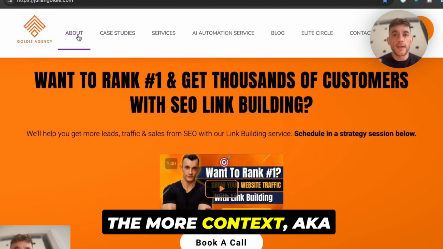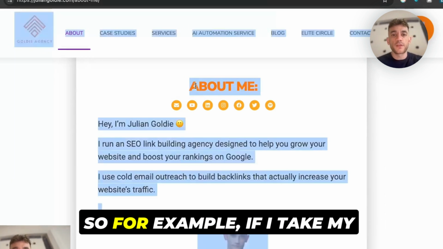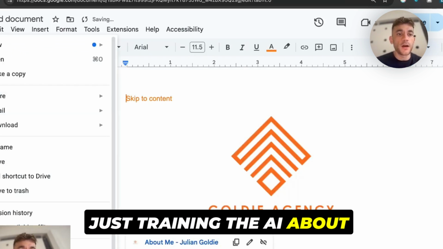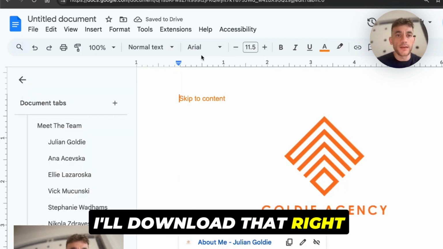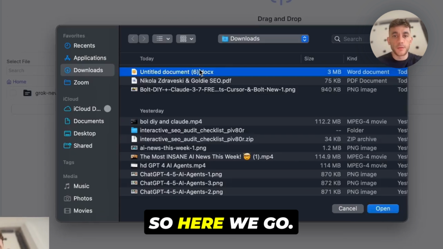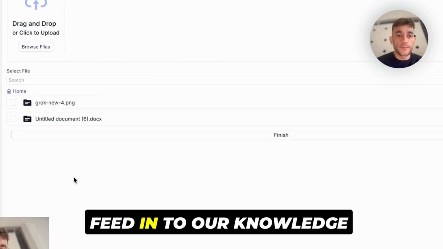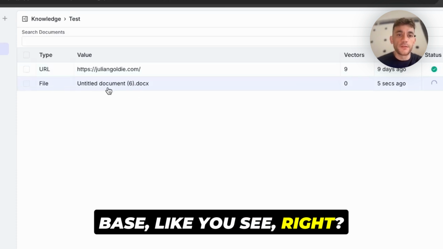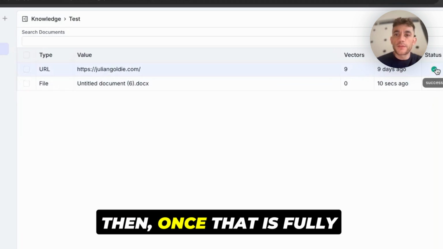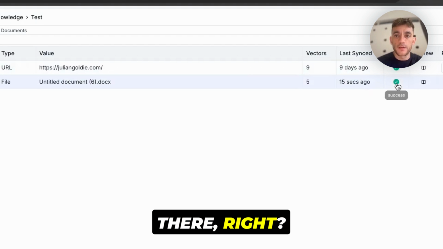The more context, aka knowledge, that you give the AI agent, the better the outputs. So for example, if I take my About Me page, which is super useful for training the AI about who we are, I'll download that right now. Then we'll upload that into the knowledge base. So here we go, that's going to upload the document. And now that's going to feed into our knowledge base, like you can see. So it's taken the document and the URL. Then once that is fully synced up, you're going to see a check mark right there.